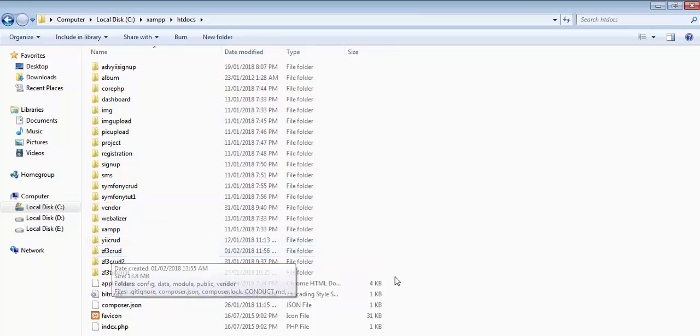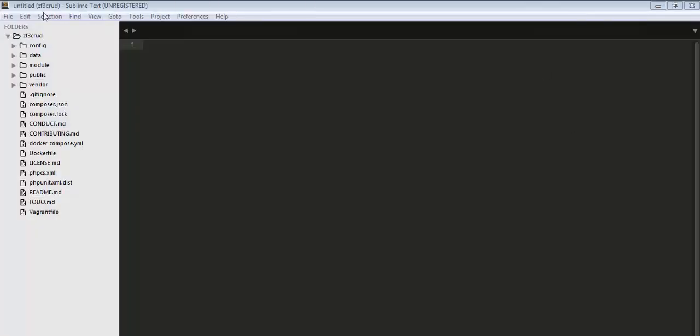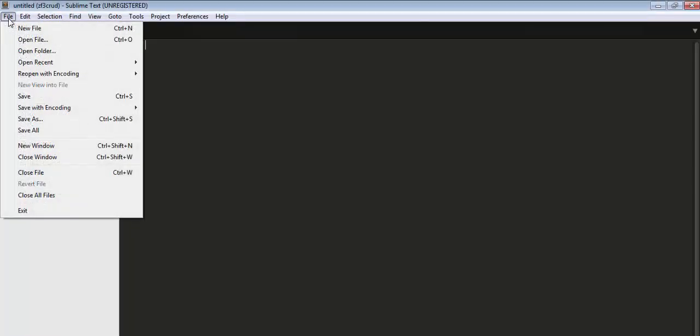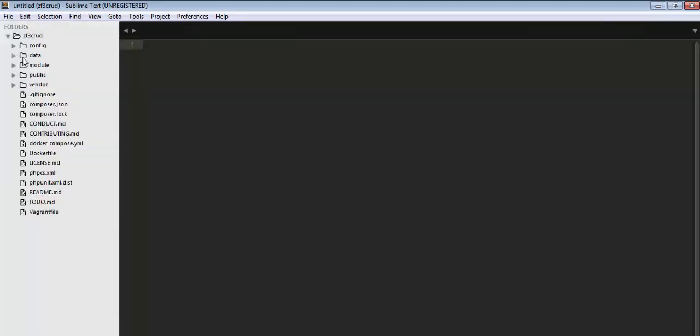Now I have opened my project, which I have just downloaded, in my editor. You just need to click on file and then click on open folder, if you are using this editor. The next is, let's go to this config folder and modules.config.